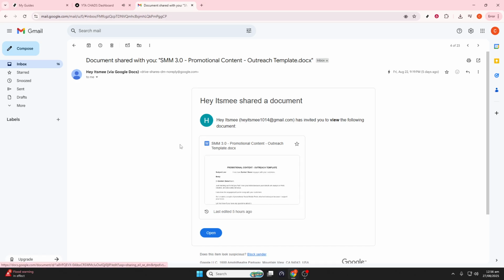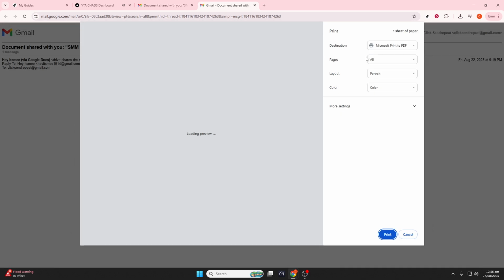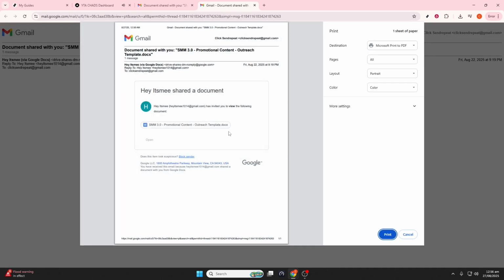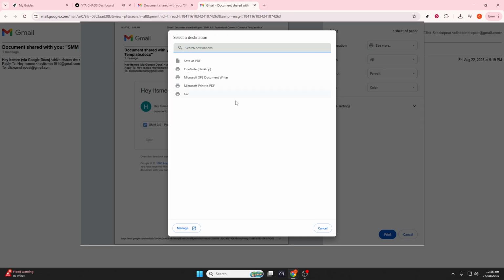Once the email is open, look for the print icon, usually found at the top right of the email window. Click on this icon to open up the print dialog box. In this dialog box, you'll see a section labeled Destination. By default, this is often set to your printer. However, we want to change this option to save the document as a PDF in your Google Drive.